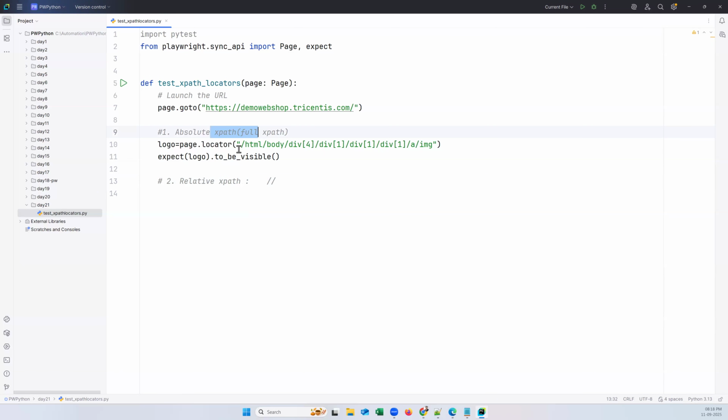So absolute XPath always starts with a single slash, whereas relative XPath always starts with // and then you specify the tag name of the element. In the bracket, specify the attribute using the @ symbol, and whichever attribute is available for that element, specify the attribute equal to, in single or double quotes, the value of that particular attribute. This is the syntax of writing relative XPath.